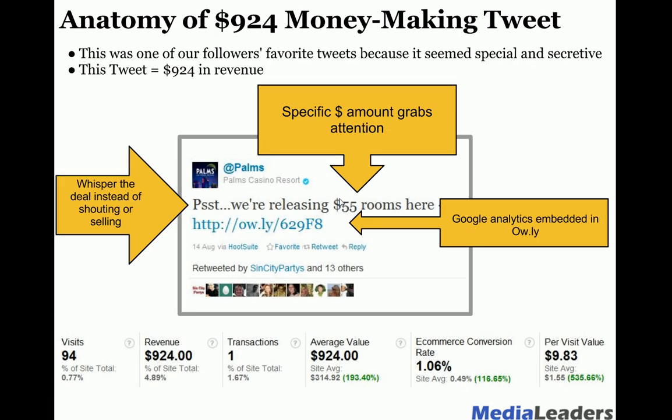Here's an anatomy of a $924 money-making tweet. Now, Josh, how do you know that this tweet made $924? Because this URL had Google Analytics built into it. It's one of our followers' favorite tweets because it seems special and secretive. Psst, we're releasing $55 rooms here, and then there's a link. Specific dollar amount, whisper the deal instead of shouting it or selling it. And 94 people visited the page.